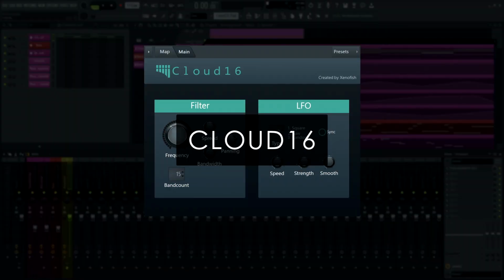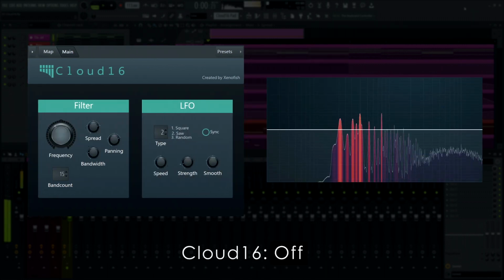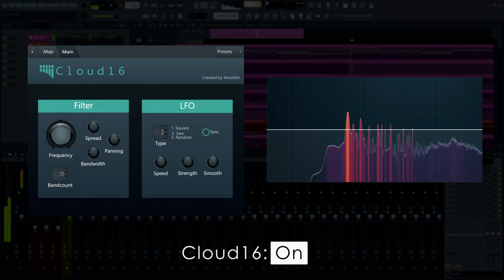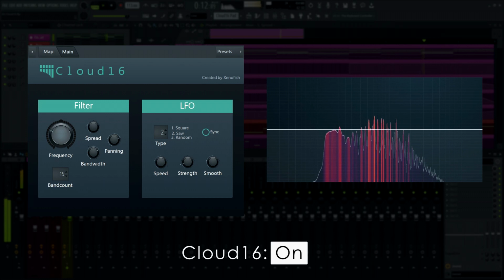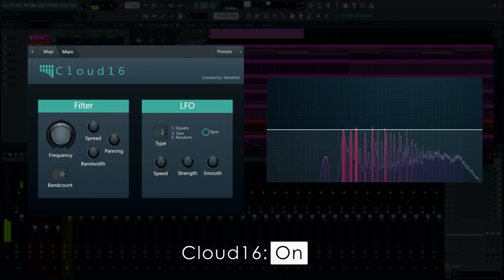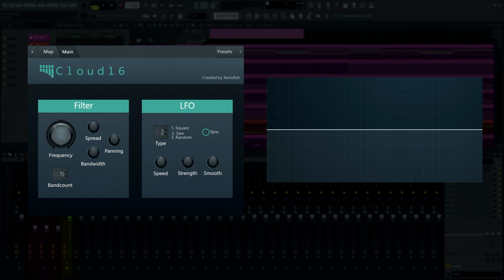Clouds16 is a 16-band bandpass filter bank that can make custom phaser-like effects. This is a very CPU-intensive process, so once you're done with modulating, it may be a good idea to consolidate your sound.